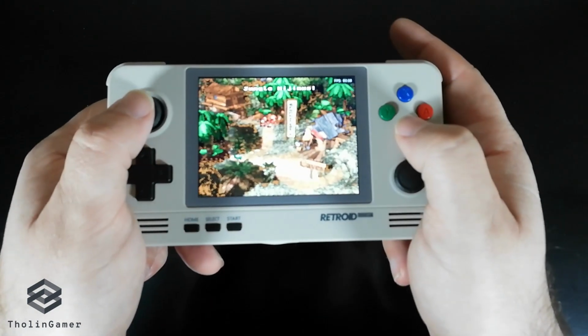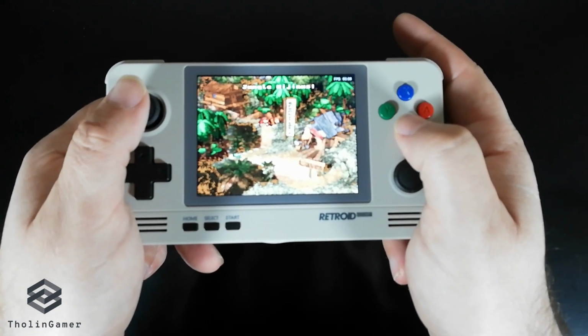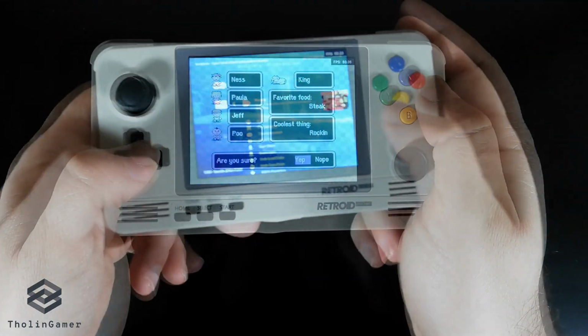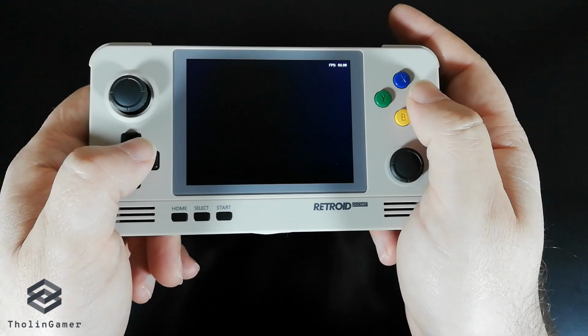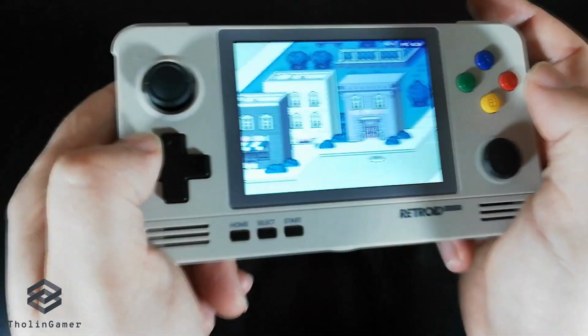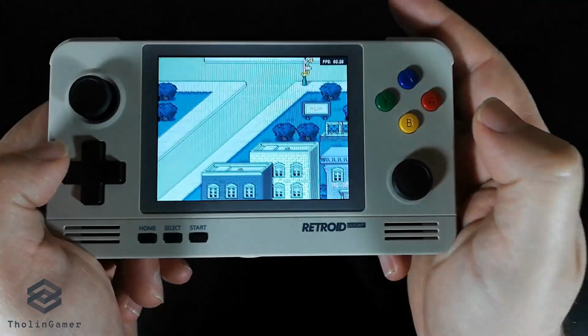Now, in the case of the Retroid Pocket 2 using RetroArch, Donkey Kong Country performs without any issues, so we can now move on to our next game. We keep switching between platformers and RPGs, so this is an RPG.